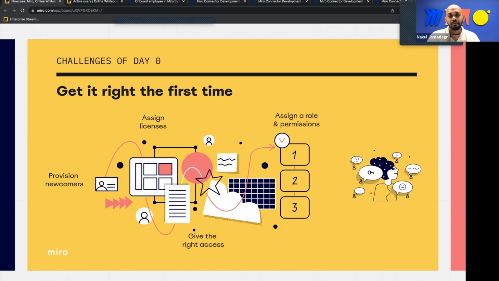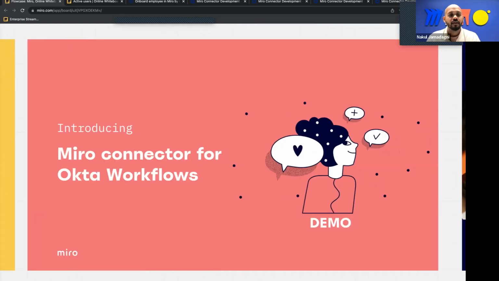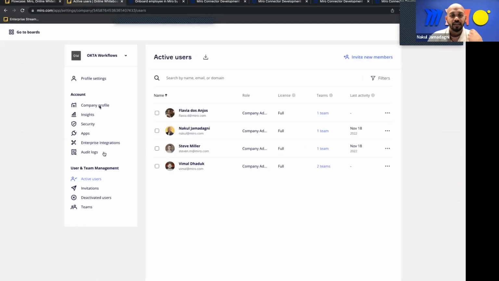So with these things in mind, we are today going to introduce to you Miro connectors for Okta Workflows. This is exciting news from Miro and Okta working together, like Steve mentioned earlier. And I will walk you through now a demo of what this entails with a simple use case like we just discussed. This is a Miro settings page wherein admins have access to the list of users. For now, Steve and I, who are a couple of company admins here, and also Flavia and Vimal, who've been added as company admins.